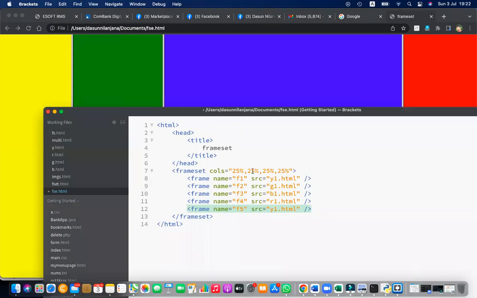And let me change the sizes of this. I'm going to give 5% to this. It's a very small amount. 5% to this and 5% to this and 5% to this. Now already 20% is gone. So for the remaining, I can just mention an asterisk without calculating. It will automatically calculate. The remainder will go to the fifth frame. First 5, 5, 5, 5, 20. The remaining asterisk will go to the fifth.